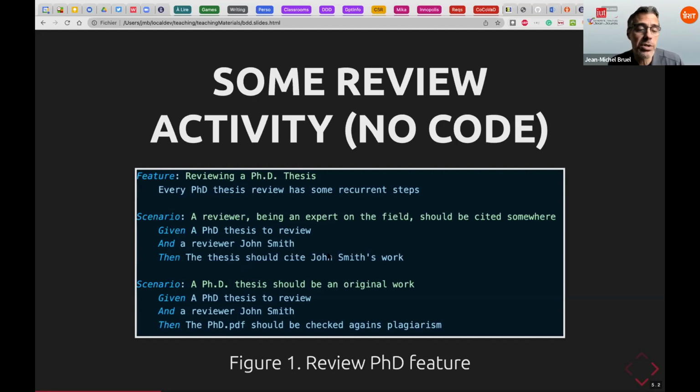Here you can see how to do that, right? It's pretty easy. I take the input and I simply do a search in the initial text, and if I find John Smith somewhere in the text, this test will pass.